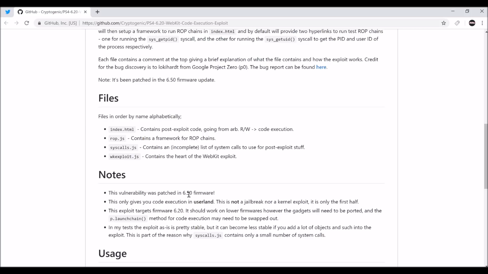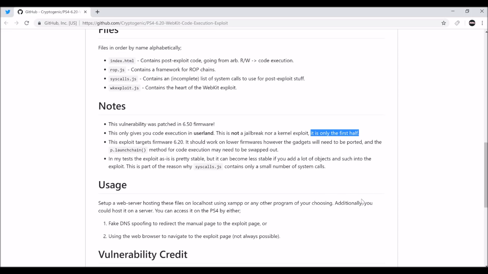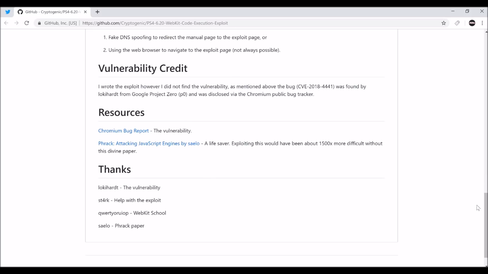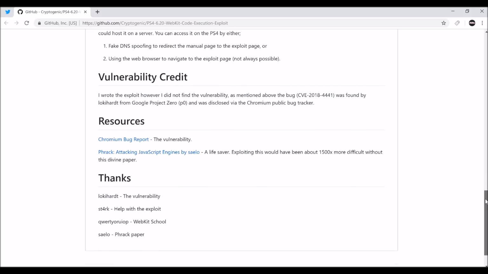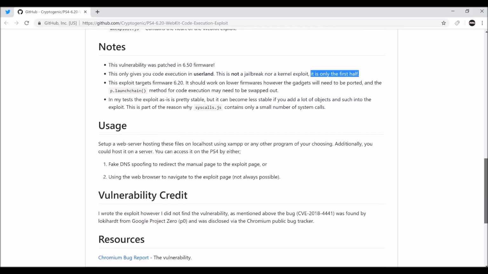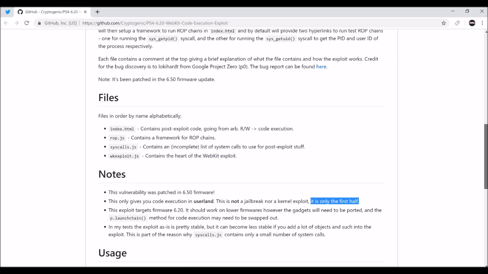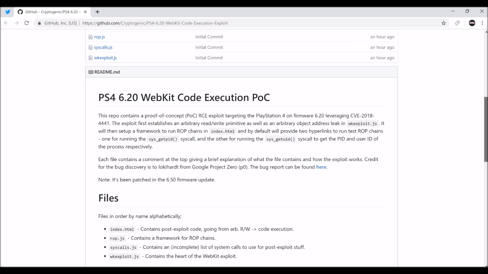It was patched in 6.50. This is not a jailbreak, but right here, it is the first half, which is very good, and the other half is a kernel exploit, so this is pretty good. All the credits are right here, so hopefully this makes some of you guys happy, that we can now have some hope for 6.20 within the next few months.